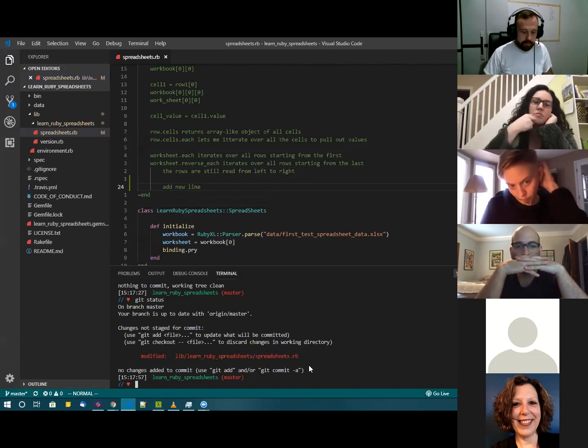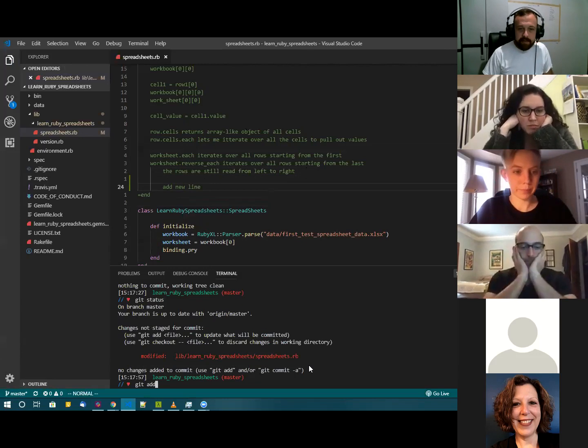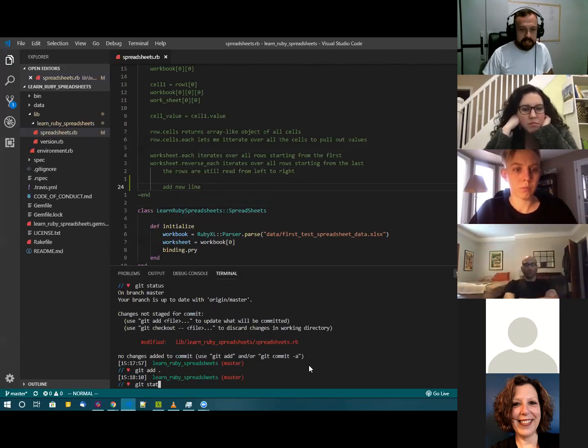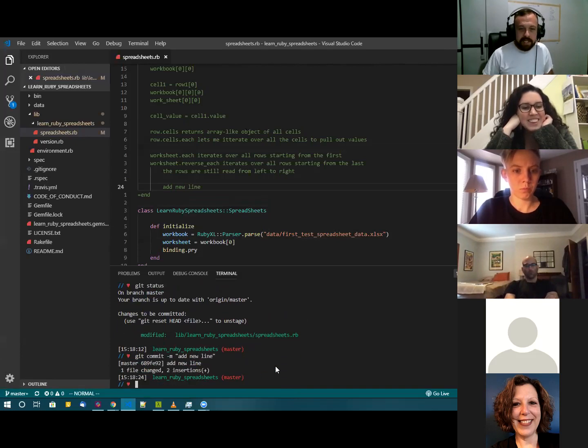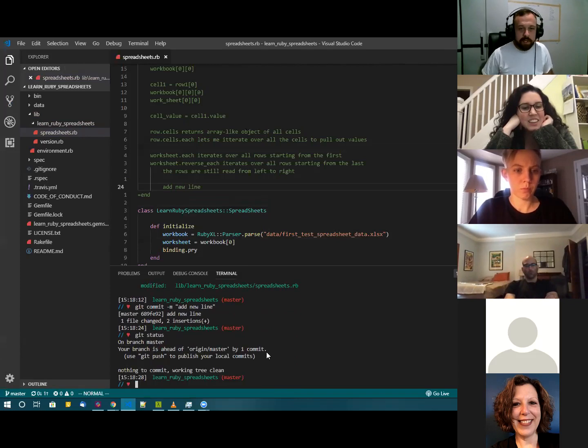So I would need to, I can add this file, and we're just going to use the add all command. And when I run git status again, you can see that it's ready to be committed. And then I can commit this, add new line. That's a great message. All right, and so now it has actually been committed. When I run git status, you can see it's nothing to commit. The working tree is clean.